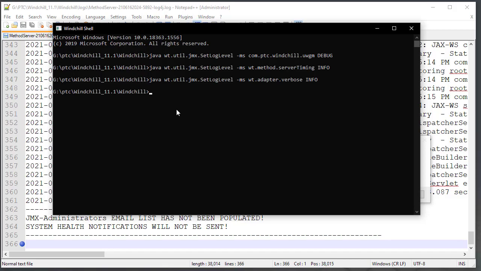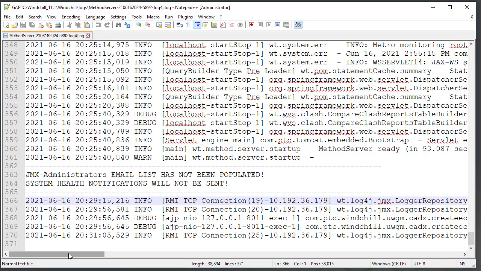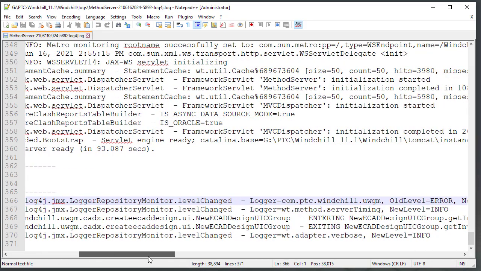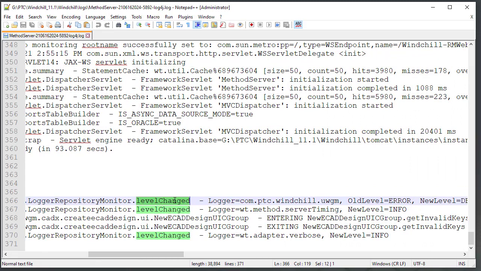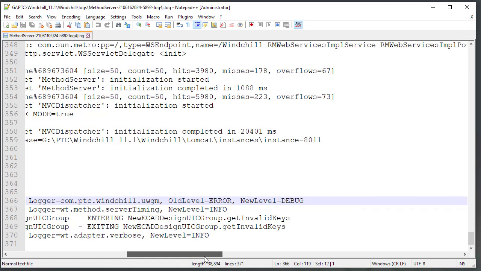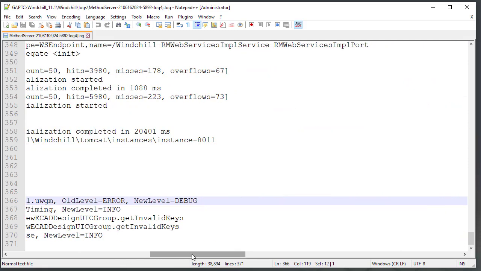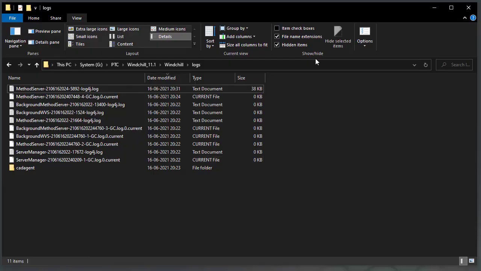Once the three commands are executed, check the method server log updated, and you can see instantly the levels have changed for the loggers we have set. So in this method, instantly we can change the logging levels, instruct the user to perform the steps to reproduce the issue, and collect the logs for investigation purpose.